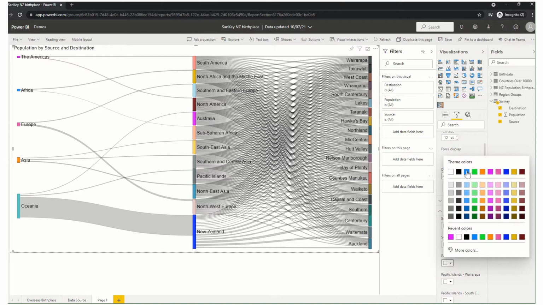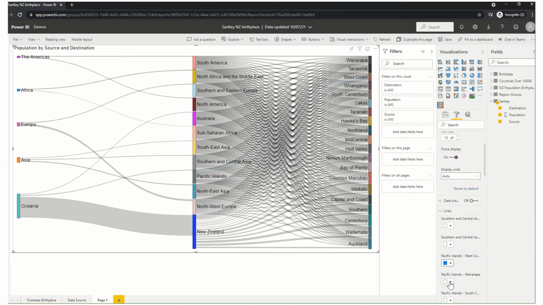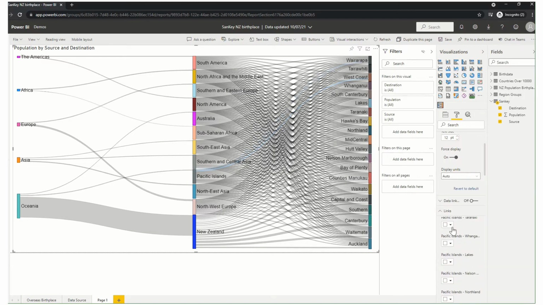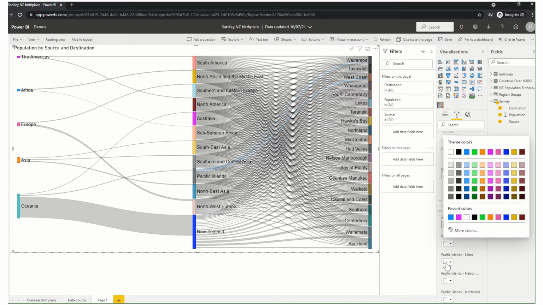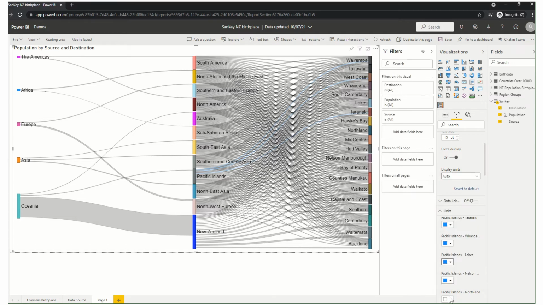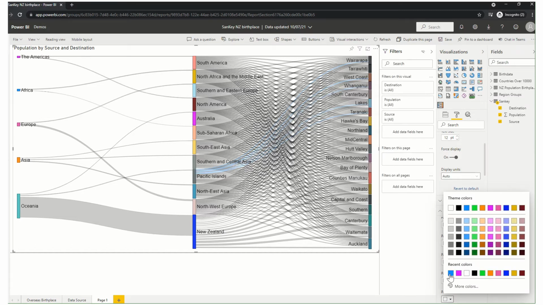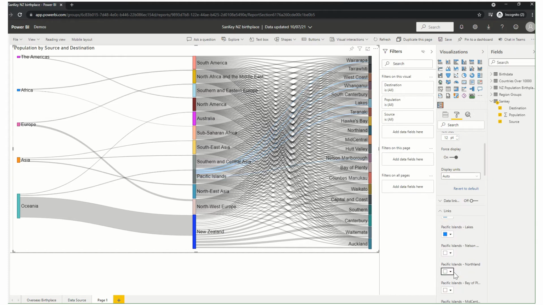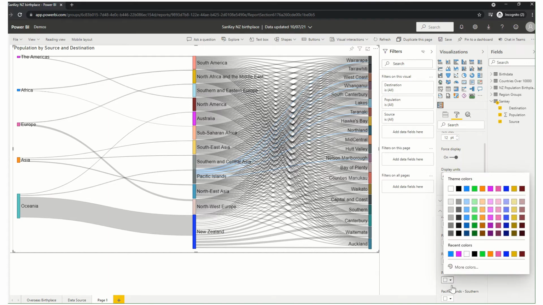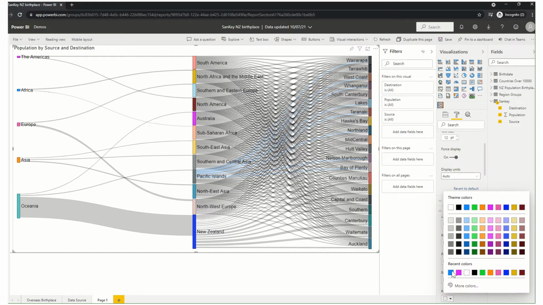Even if I just take the time to do the Pacific Islands links, that is going to take me quite a while to go through and update all of these. But what you'll also notice is that as we do that, it makes everything a lot more visually stunning and a lot easier to pick up and see what's going on and where the people are coming from and where they've settled in New Zealand.